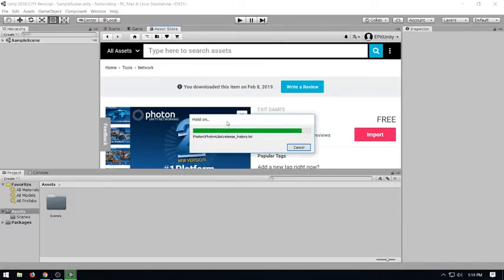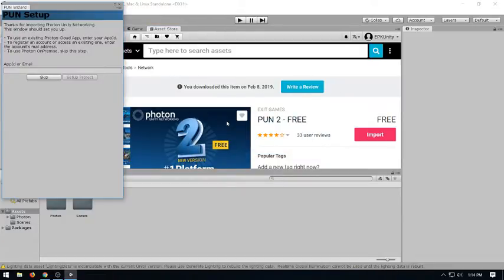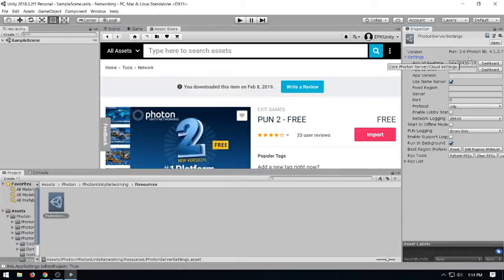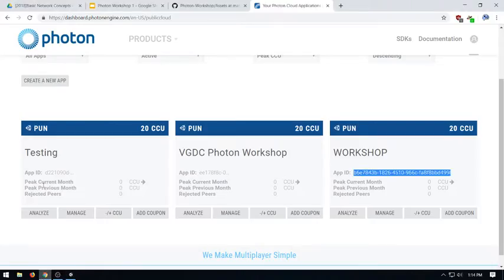Make sure to type PUN too. Alright, so now that I'm done importing, it's going to ask me to enter my app ID. If you don't have it right now, you can just skip it. We can enter it in later. It's going to update your Photon server settings, which we're going to talk about later, and it's going to enter it in here. Alright, let's move on.